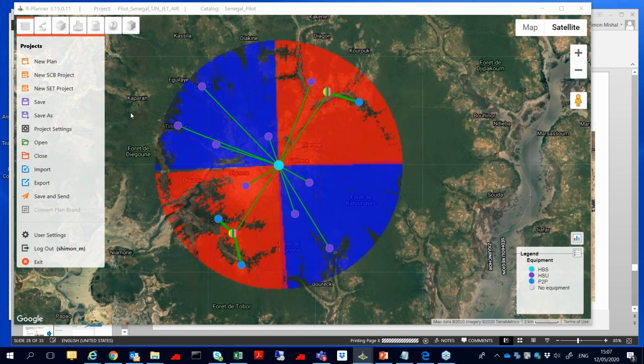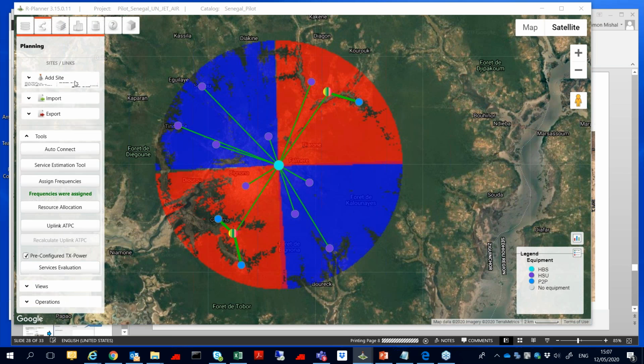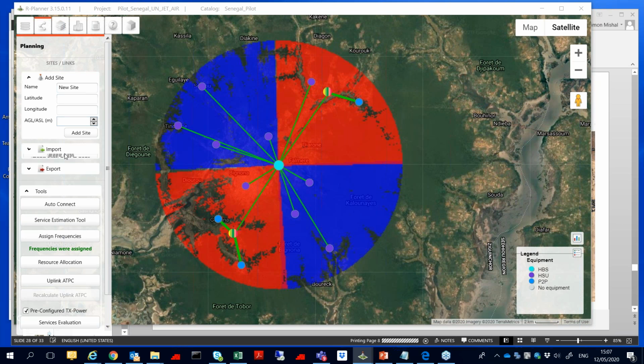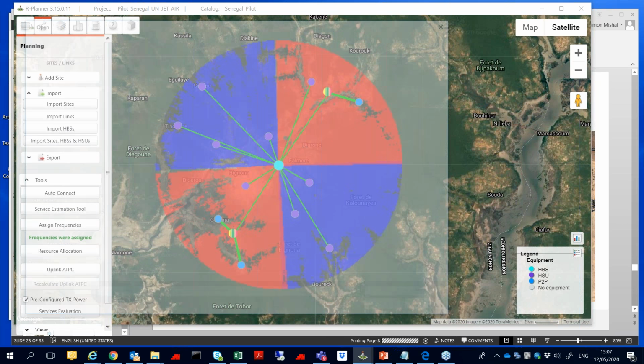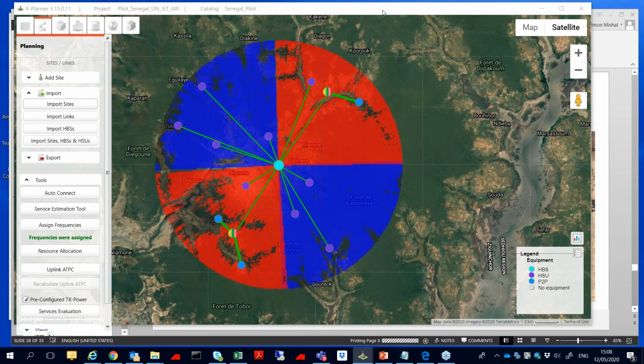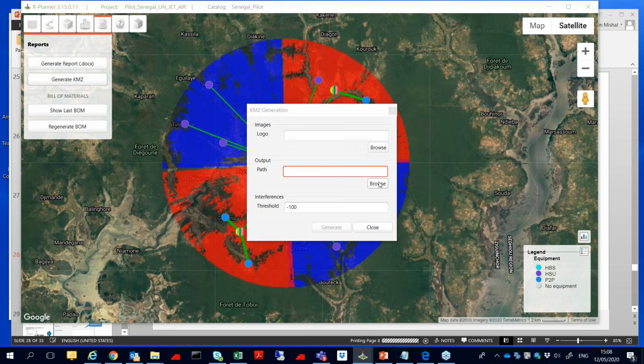When I finish the plan, I can start doing the planning. I created the catalog, I created the conditions for the planning, and now I can add site. I can add site by coordinates. I can add site by import site, and I can do it with a CSV file, KMZ file, or KML. Let me show you something like this. What I'm going to do now is to create a KMZ file.